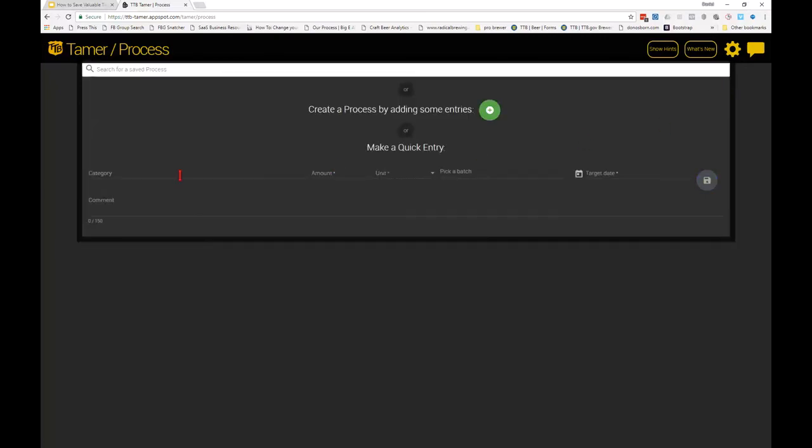Let's say that you have some odd thing come up in the brewery. Say that somebody returned a keg that was previously sold to them for whatever reason that might be. And that's not really associated with a process because it happens maybe once every couple of months or very rarely. So instead of creating another process and going through the whole thing and saving a process and all that just for an off the wall entry, you can make what we call a quick entry.